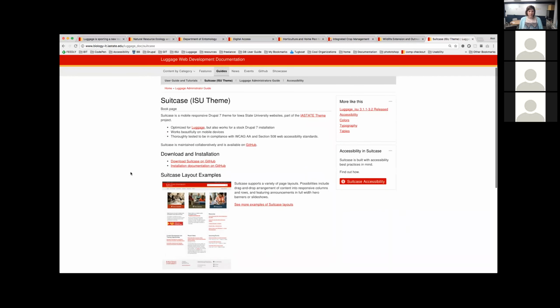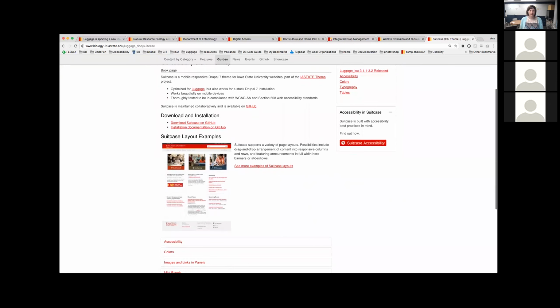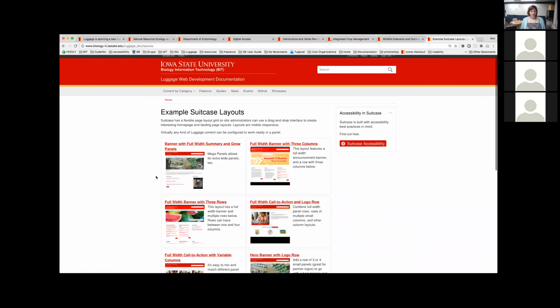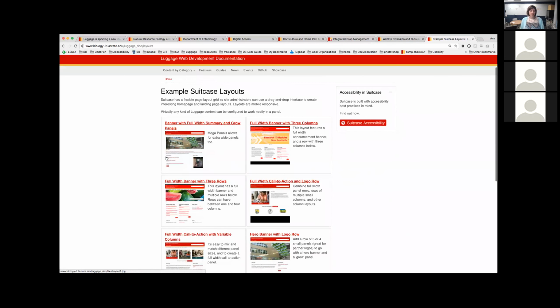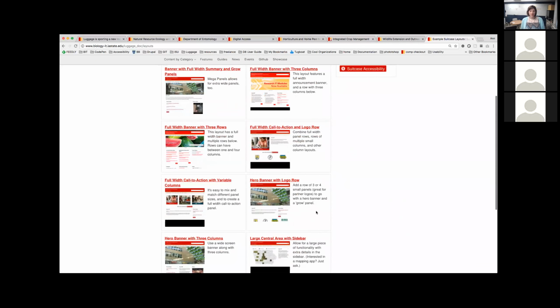And when you scroll down, you'll be able to see more examples of the homepage layouts. So for example, banner with full width content, banner with 3 columns. Here's a call to action and logo row, so you can see where you've got logos and then a couple larger call to action boxes.